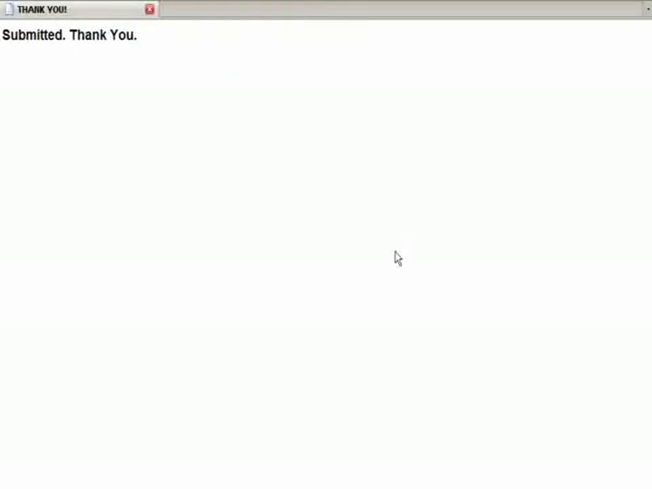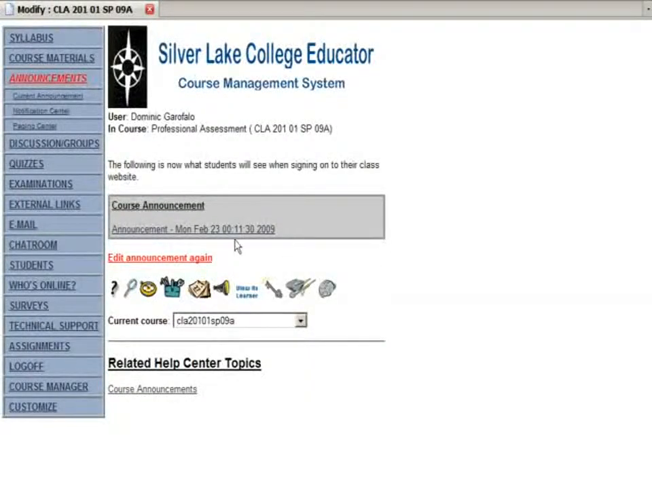And there it is. Now, what it does is it went ahead and gave it a name, a default name of announcement, and then the date that I uploaded it. You'll also notice that it wiped out the text that I had in there before. I'm not a big fan of this method. I think it's easier to do it the second way that I'm going to show you, and that is putting separate links in there for multiple announcements. So let's go ahead and do that.